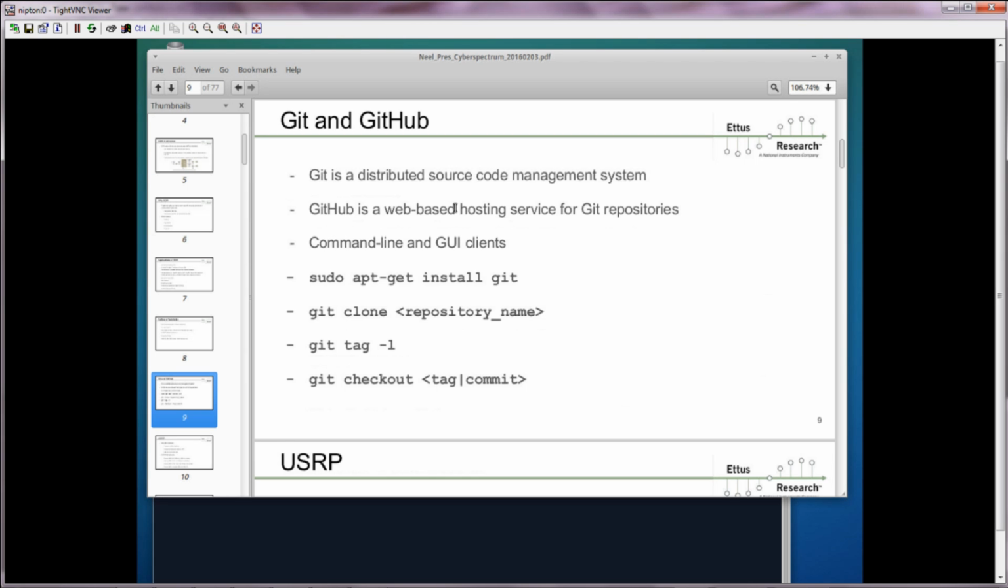GitHub is a web-based hosting service that hosts Git repositories, and many open source projects like GNU Radio and UHD are hosted on GitHub. When using Git, you have the choice of a command line tool and a GUI tool. What we'll do in this series is use the command line tool, but there are also many GUI tools for Linux and Mac and Windows.